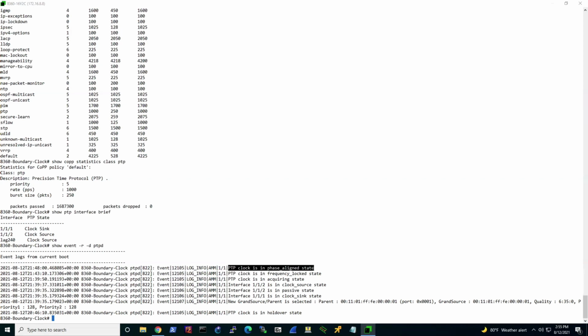So phase aligned means we have arrived at a state in which we are synchronized, and now the only thing that we will be doing is these micro and nanosecond adjustments in every sync period, or in every sync sequence. In this case, because we're running the defaults of the 1588 version 2 profile, this means that every second we will be having these alignments.